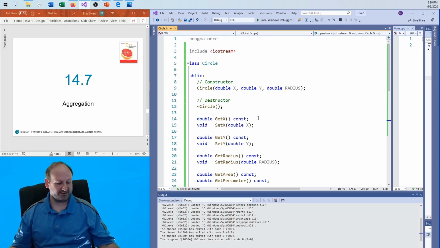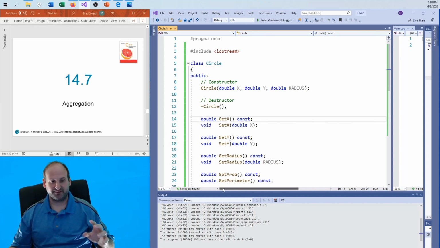The whole other idea of programming here is what's called aggregation. And so I can actually show you an example of this because we have a nice working circle, and we can kind of make this thing work. So we'll talk about this next time.